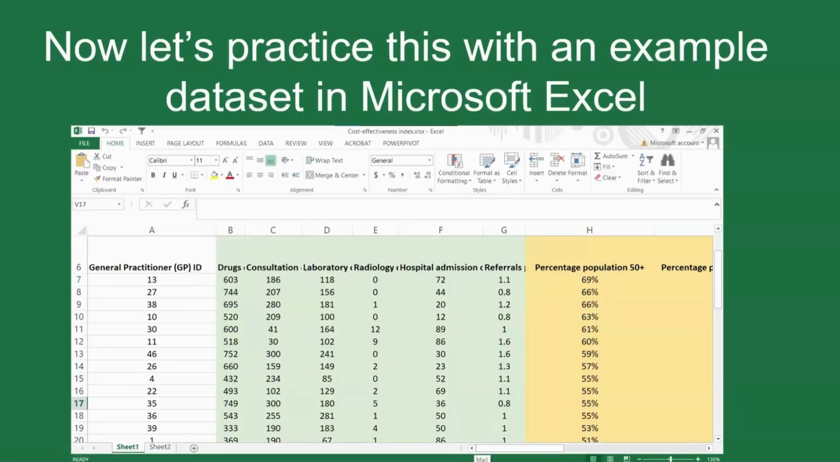To solidify our understanding, let's practice with an example dataset in Microsoft Excel. By working through a real dataset, you'll gain hands-on experience in applying these concepts, from creating a tidy dataset to generating and interpreting scatter plots. This practical exercise will reinforce your learning and provide you with the tools needed to apply these methods in your own work. Are you ready?